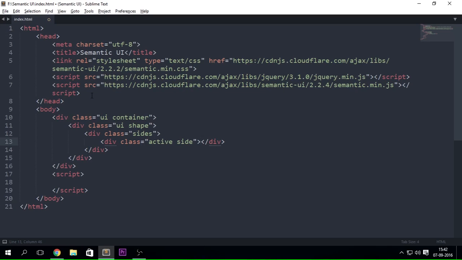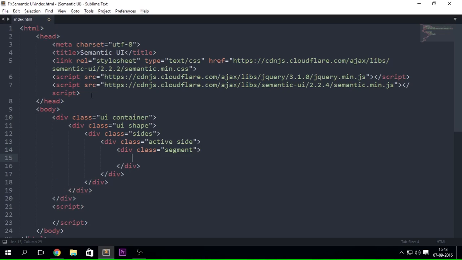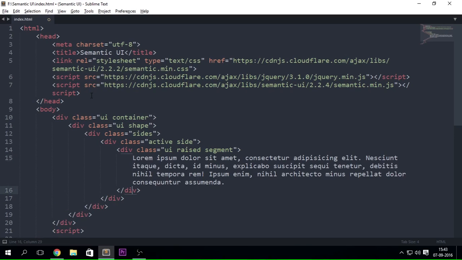Now I'm going to say active side, and obviously in active side, you can go ahead and put in there anything that you want. You can put in there a segment, or another shape inside that particular shape. You can put in there a button or anything like that, because I don't really care about what you put inside there. So I'm gonna simply just go ahead and put in a segment in there. Alright, let's just say it is a raised segment, just to make it a little bit more contrasting to our eyes, and I'm gonna put in some lorem ipsum text right in here.